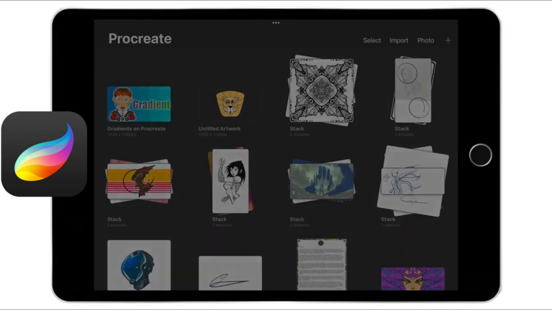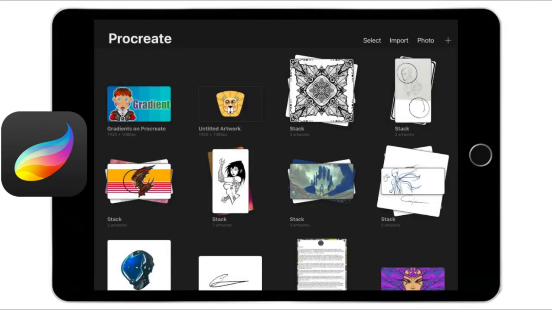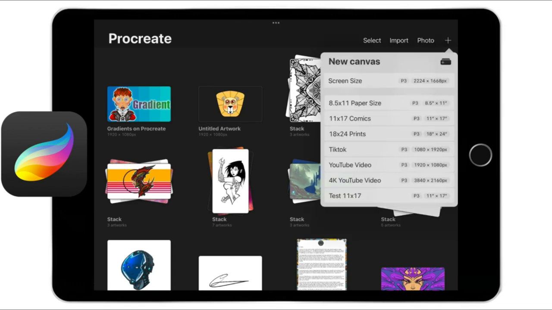We're immediately shown our gallery. This is where all of the work that we've done in Procreate is saved and stored. But I want you to focus on the top right corner. You'll see a plus symbol. Select it, and then right beneath it, you'll see your canvases.